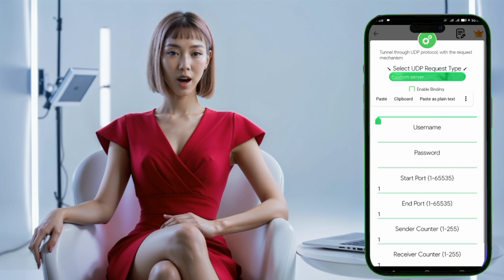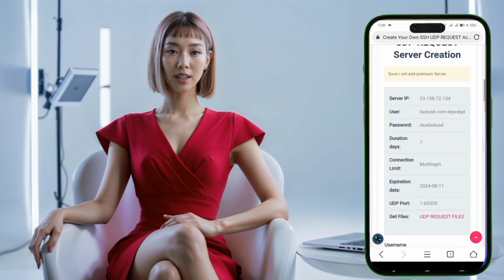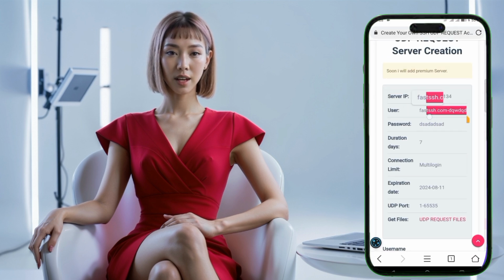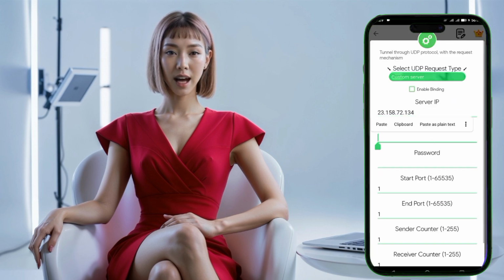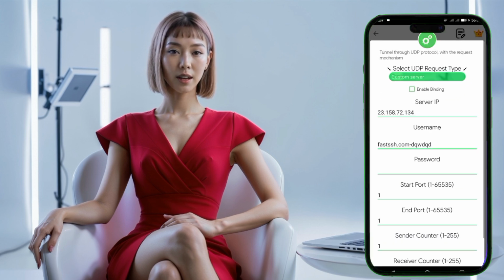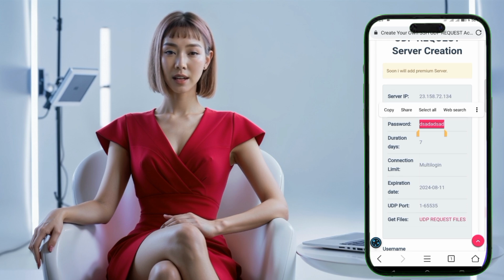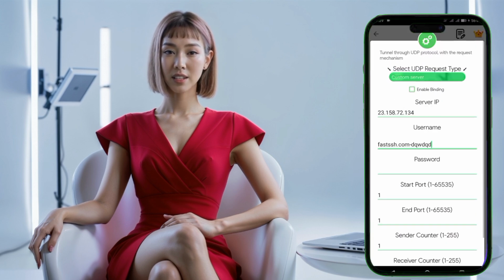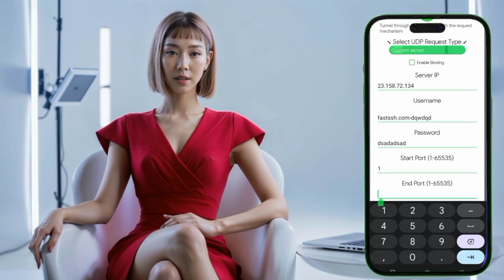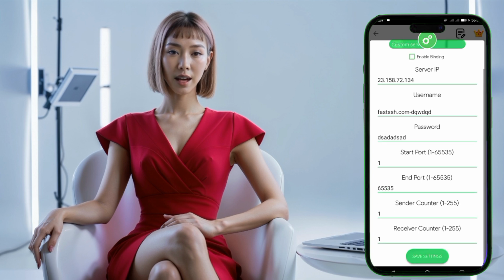Step 7. With all your configurations complete, it's time to activate your VPN. Simply click on the Start button to connect the VPN. Once connected, your internet traffic will be routed through the newly created UDP Request Server, providing you with faster speeds and enhanced security.